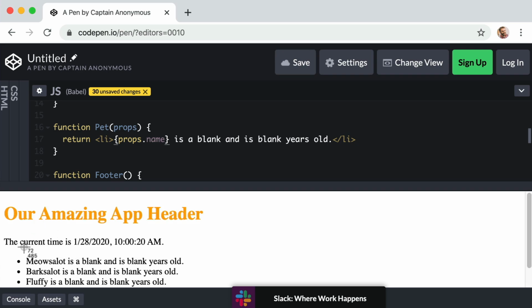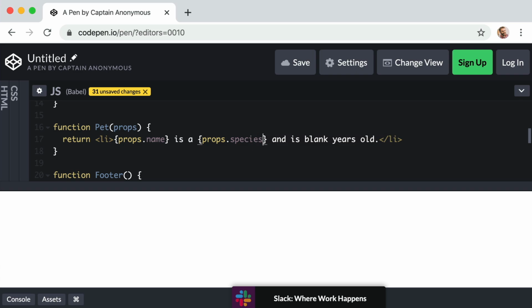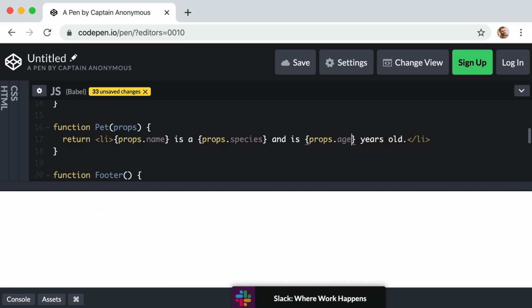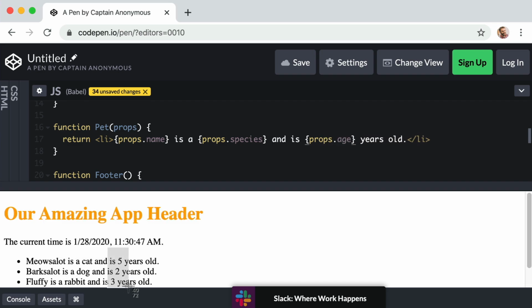And then down in the preview, we see meows a lot is a blank, barks a lot is a blank, fluffy is a blank. So let's fill in this second blank. This would be the species. So get rid of that word blank, pair of curly brackets, and we say props.species. Cool, it's looking good. We see cat, dog, and rabbit down in the preview. And then finally, for the age, get rid of this blank, say curly brackets, props.age. Cool, so there we see the age values.